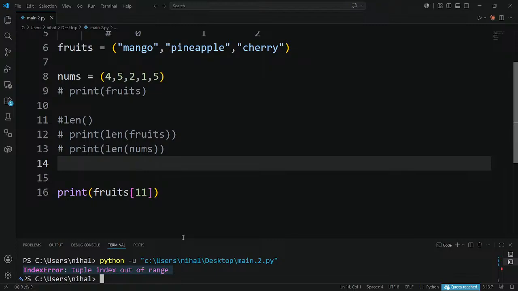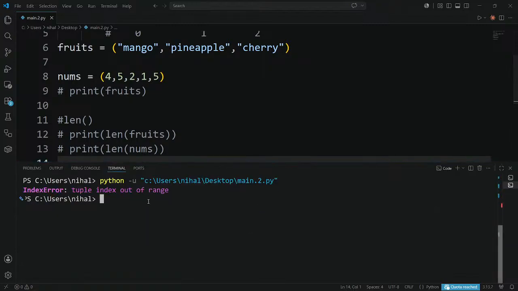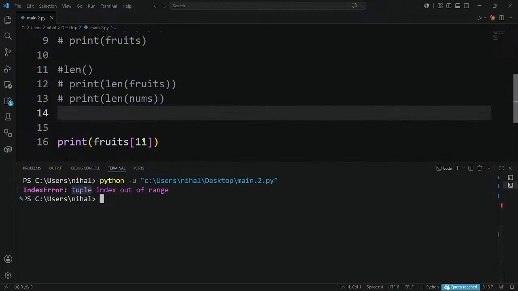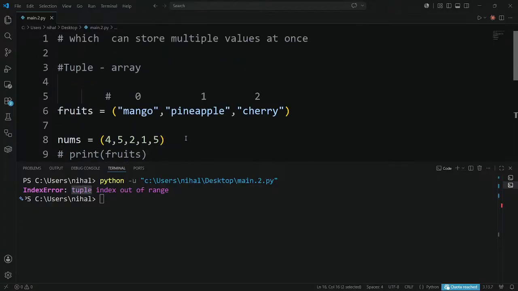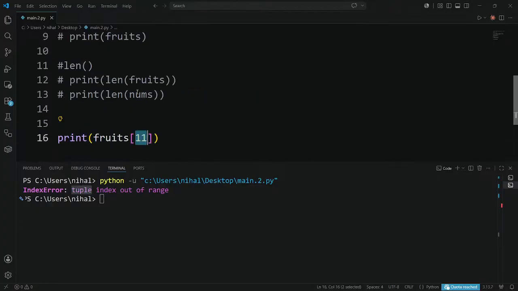So read this properly. If it is giving you the error, list index out of range. Sorry, it is tuple index out of range. So it will be the same thing. What it's telling is that what you are trying to access is out of range, because our range is 3, and the code is taking the range using our len function. That's just an example, okay?